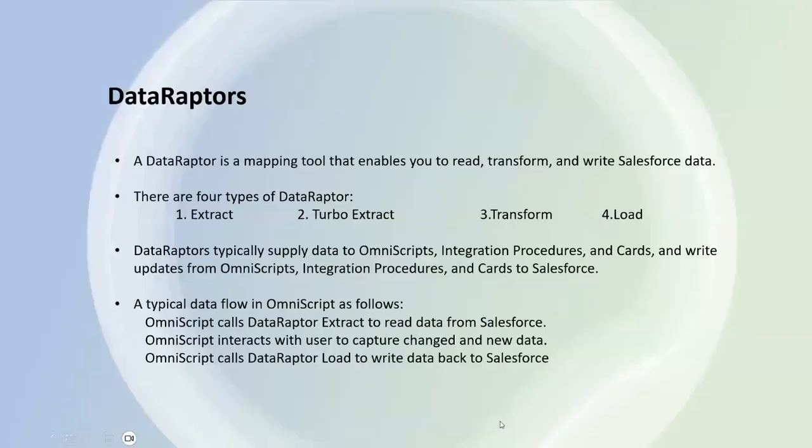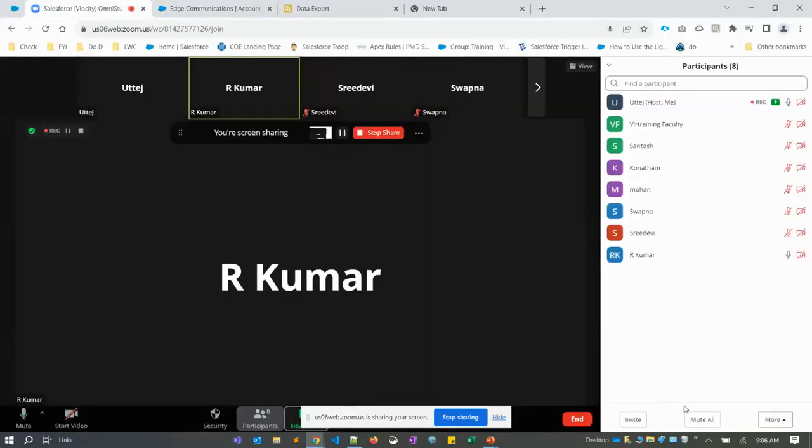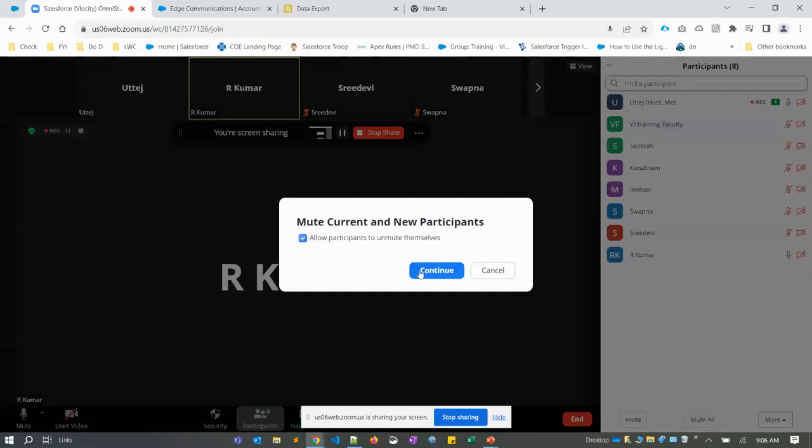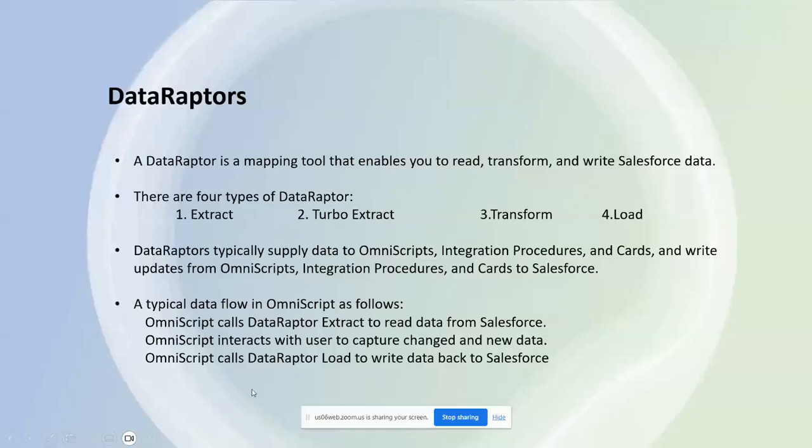So yesterday we have seen the JSON structure, which is the heart of data raptors, integration procedures, or OmniScripts, right? So today we are going to start with the data raptors. Can everyone go to mute? Okay, so what are data raptors?